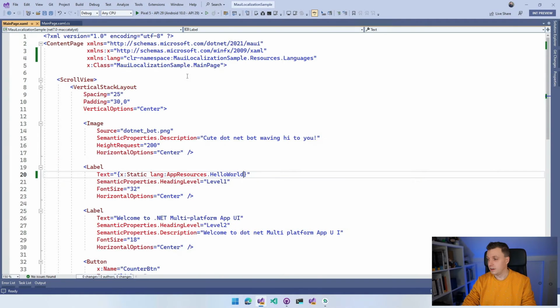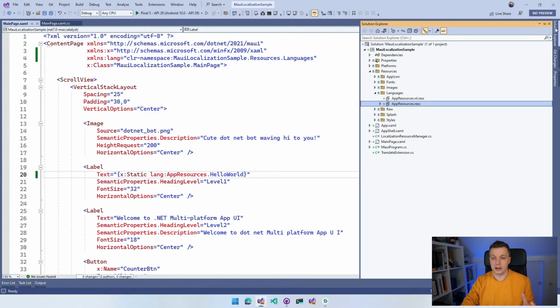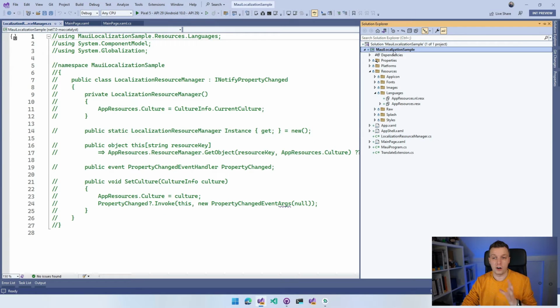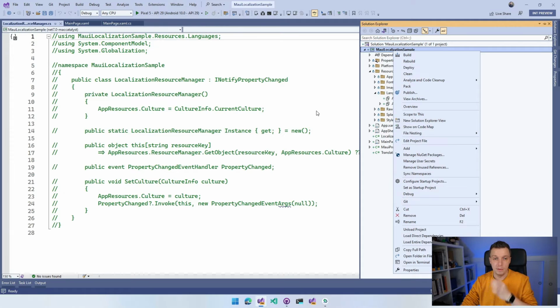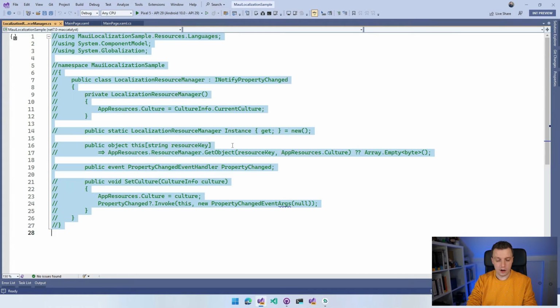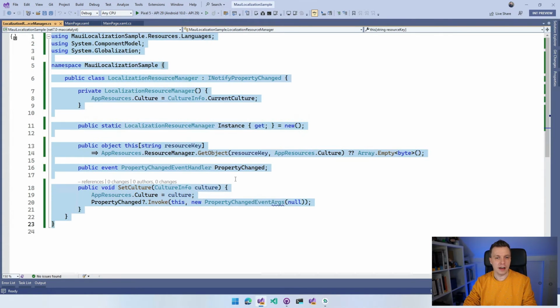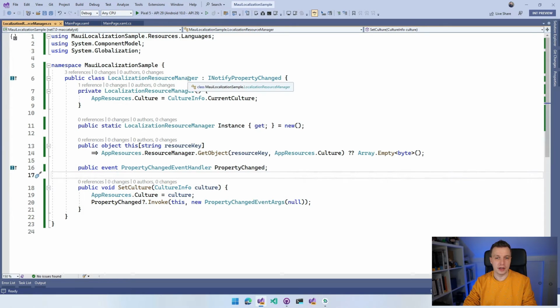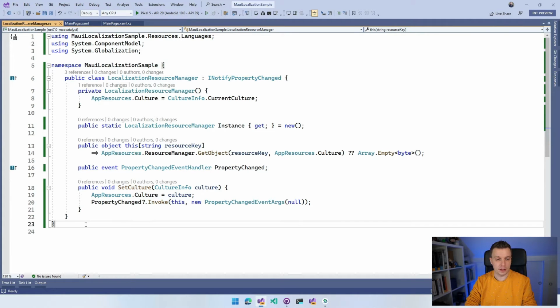So that's that. Now, we can go and implement our localization resource manager. I've already set that up here. I've added the class, which is just right-click on your project, add new class, and you can add this code. So let me uncomment this. And now we have a localization resource manager, which implements INotifyPropertyChanged. Let me format this properly. No, I can't do that. All right, then I'll leave it like this.